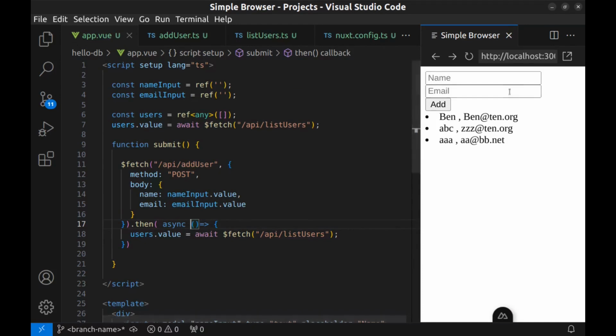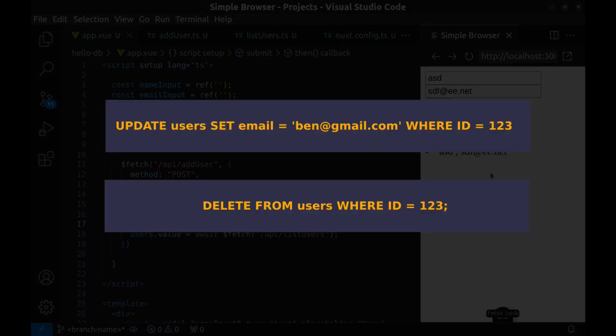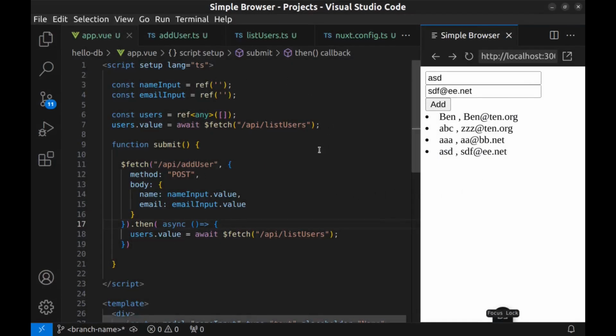All right. Now if I enter the record, all right. And you can also run more SQL queries such as update, delete, or any other SQL query you want. And the link to the source code of this project is in the caption.